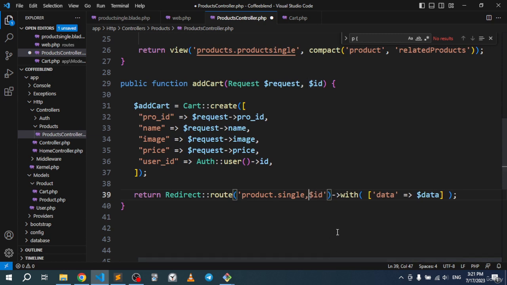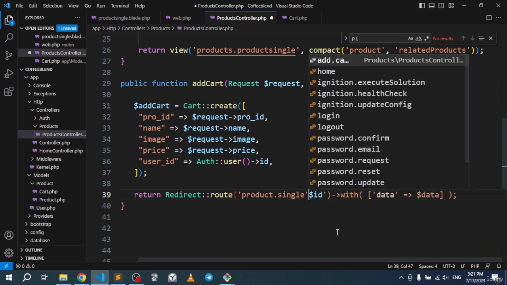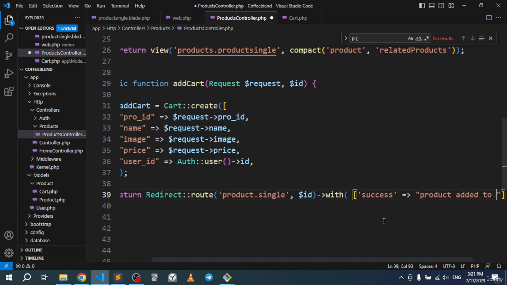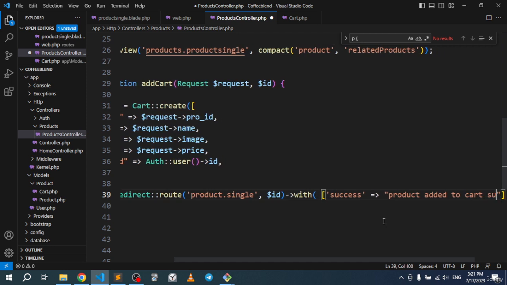I don't think it should be like that. I think it should be like this. We need to remove this. All right. So we're going to pass in the ID and we're going to pass in some kind of message. So this will be a message of success. So we can go right here and write item or product added to cart successfully.